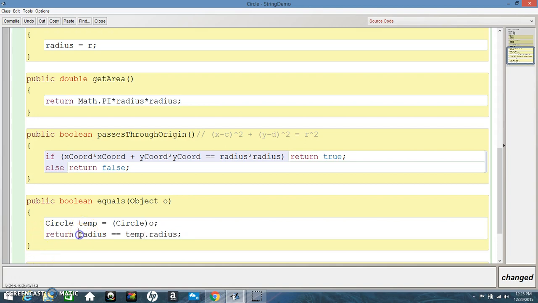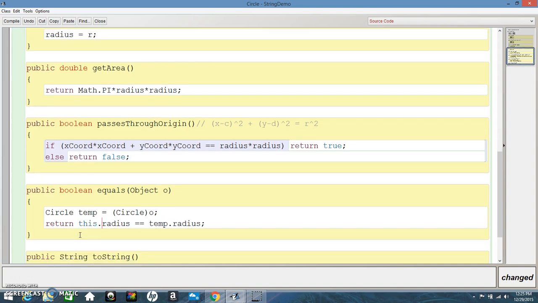This radius right here, sometimes people put this in front of it. What that means is one Circle object will call this method. It will have a radius. Another Circle object that's getting passed, which was o and then became temp, will also have a radius. If those two things are the same, then I'll return true. If they're not, then I'll return false. Another way to have done this would have been, if this is true, then return true, else return false. This is just a quicker way. So that's the equals method.